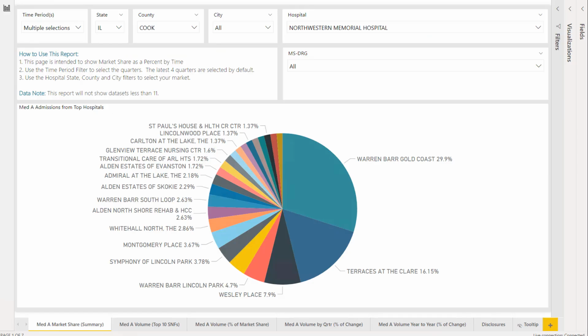Here I have the Med-A market share report pulled up, and I've made a couple of filter selections. I've picked the state of Illinois, the county of Cook, and I'm specifically looking at discharge patterns from the Northwestern Memorial Hospital. As always, on the first page you have a pie chart that will show you the percentage of market share that you have overall.